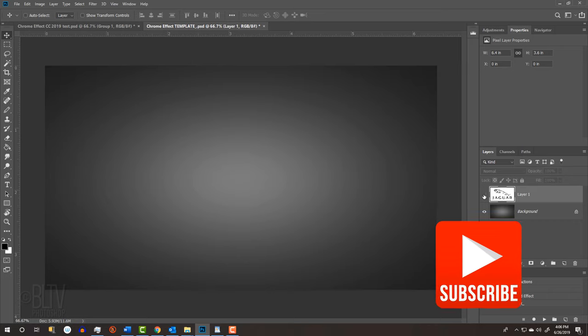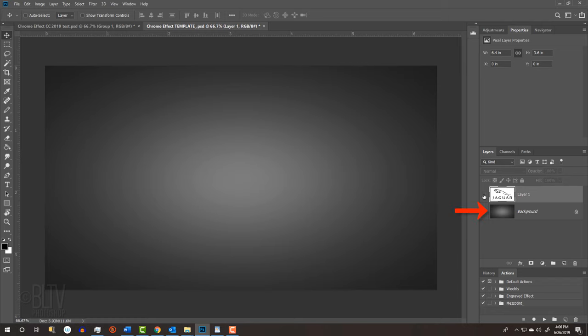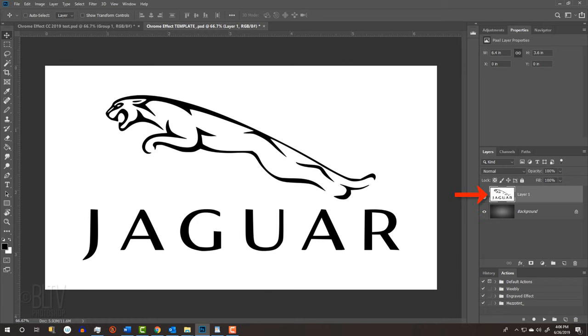For your convenience, I provided a template that you can download so you can follow along. It includes two layers, a dark gradient background, and this black logo on a white background. Feel free to use your own image if you like, or type in text over the background instead. First, we'll remove the white background behind the logo.